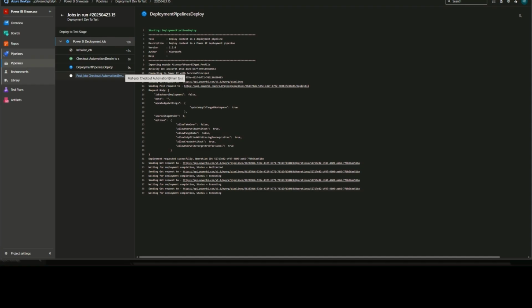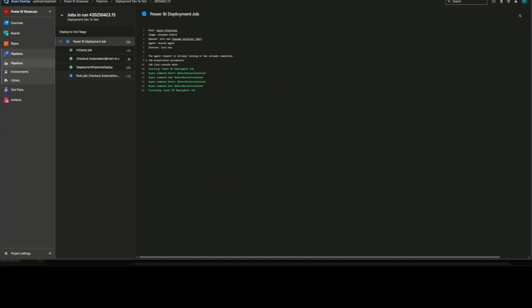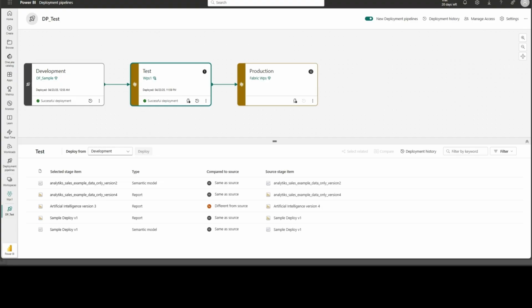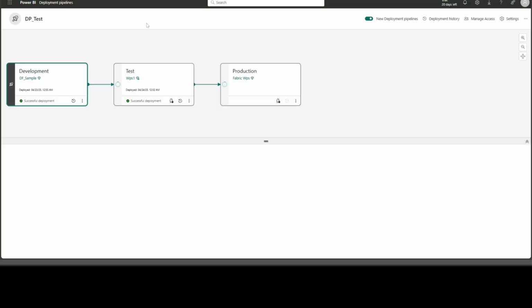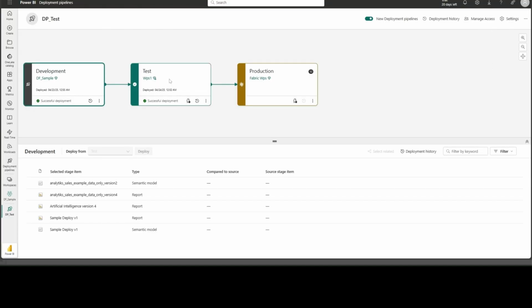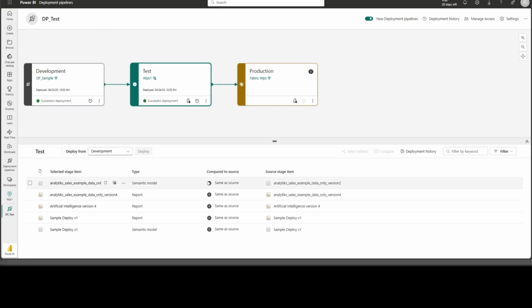Okay, there you go. The pipeline runs successfully. So what we can do is we'll just refresh this browser just to check. And now when we go to our test workspace, you see that it already detected that the source and test stage, the dev and the test stage, are now synced. They're now the same. And what you can do is just go to your workspace itself, and then you can see that the test stage already has this report showing as version 4.